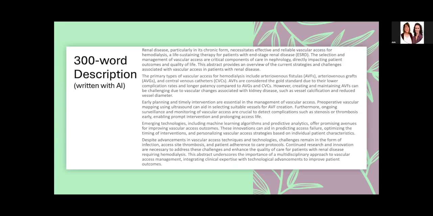It's pretty good. Now, you would want to take it and make it your own and make it into the presentation, but it's a pretty good description. So consider using AI. It'll help.